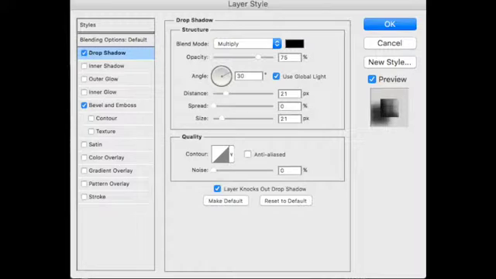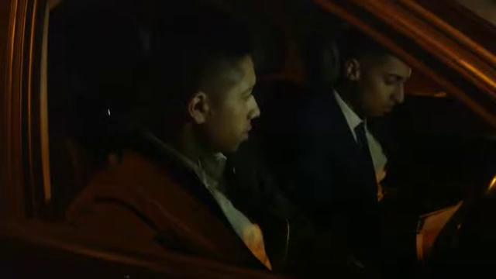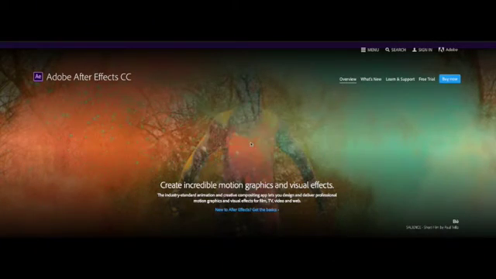Some of the many effects we put over our poster were drop shadow, bevel, and emboss. These were all effective in creating a dark and mysterious atmosphere, just like that of our movie trailer. For our movie title, we used a software called After Effects. This was effective because it gave it a professional look compared to a plain title.